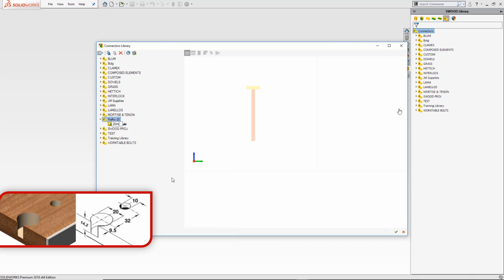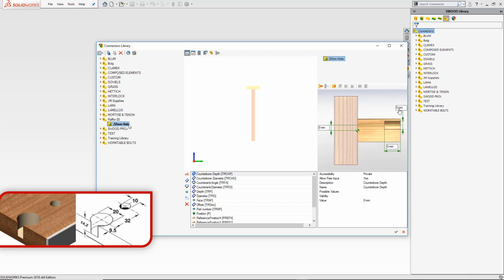I'm going to name this hole something sensible, so I'm just going to call it 20 mm hole, and then click on this and you'll have this illustration on the right hand side. First thing we choose is whether we want the hole to be created on panel 1 or panel 2. Panel 1 is this horizontal panel where it's going to show the preview at the moment. Panel 2 would be the vertical panel, and you can see the preview changes.